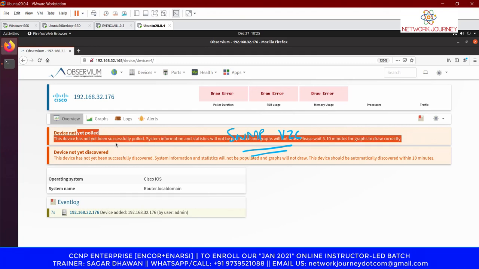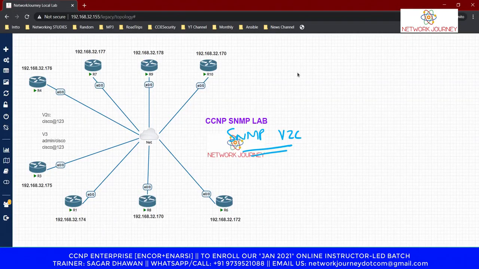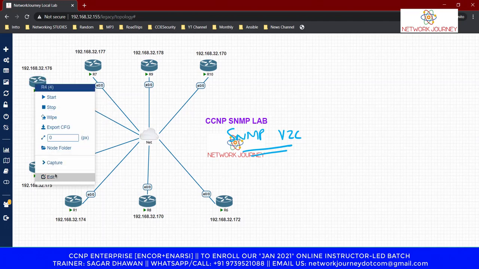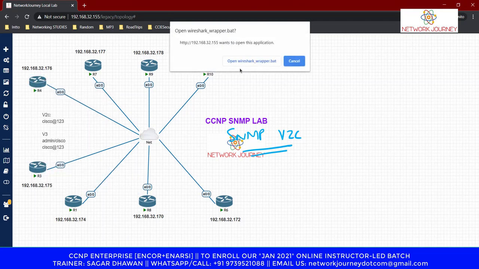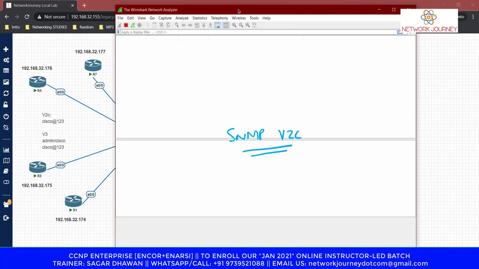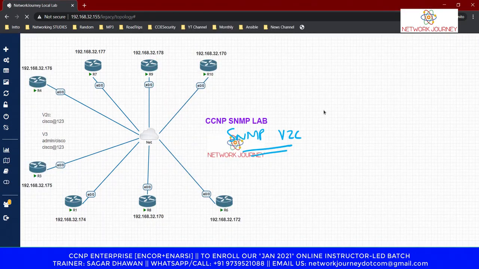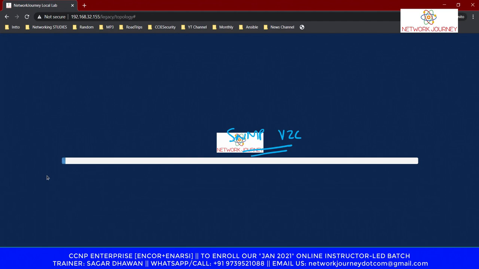Now this is where the get messages will start from the manager's point of view, and it will take all the required graphs. So when I click on graph, I must be able to see all the different graphs. Now it says device polling is in progress, device discovery is in progress. So it will take some time, we'll come back to that. Before that, let me see if I can bring up Wireshark. I think there's some problem with this Wireshark version. But anyway, let's see once again. See, there's no packet. I think I have to uninstall and reinstall Wireshark.